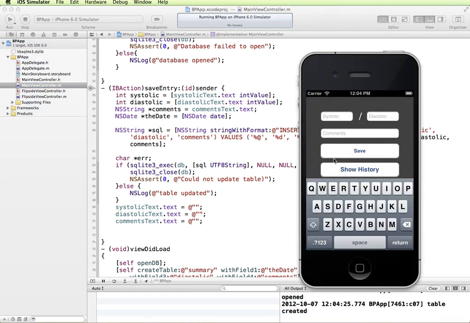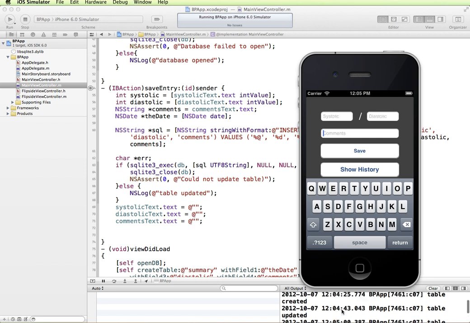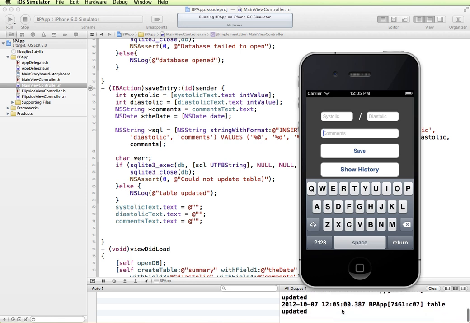So I'm going to put in 100 over 70. That's a low BP day. So we'll say just got up and save. So it says table updated. So we'll add another one. We'll say after coffee and save. And it says table updated again. So far it looks like it's saving this information.